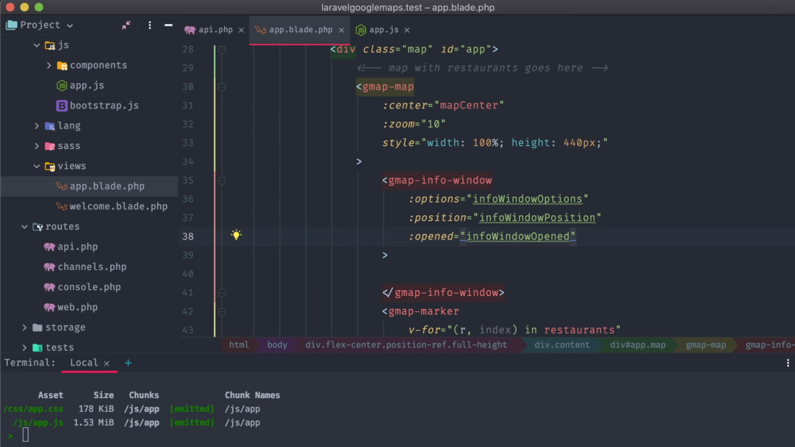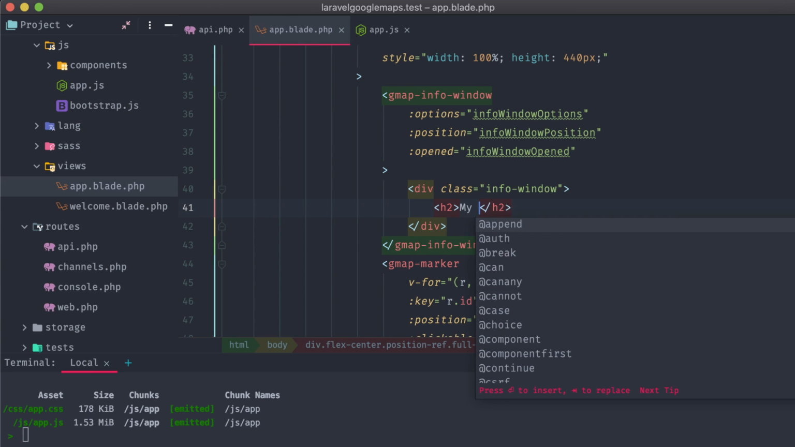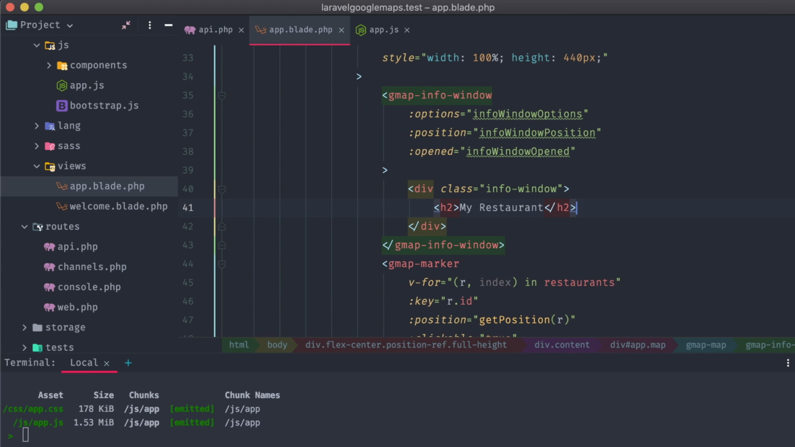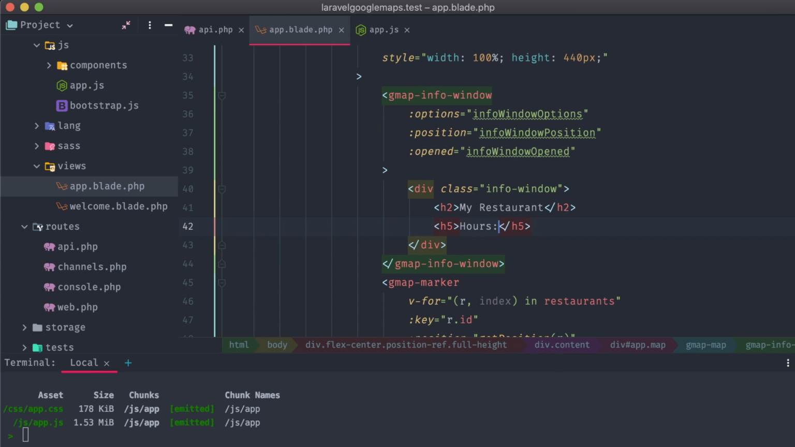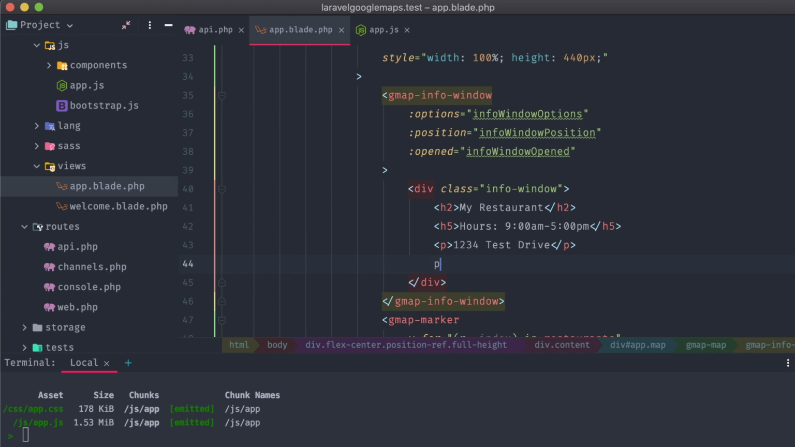Inside this element will be all of the information that we want to display in that pop-up window using plain HTML markup. For now, I'll just hardcode in some test data. A title, some hours, and an address with the city and state. Next, we need to create these attributes in our Vue app's data object.